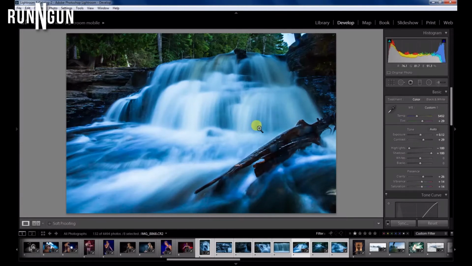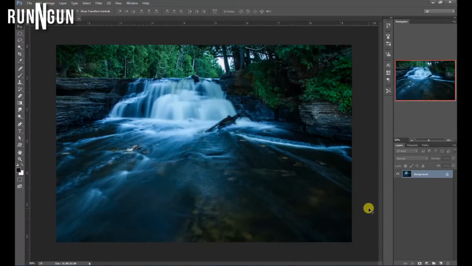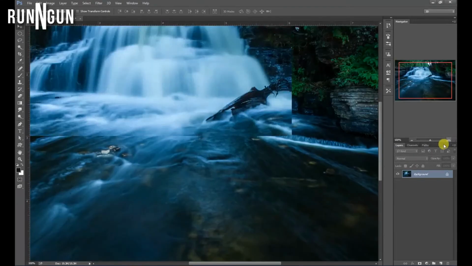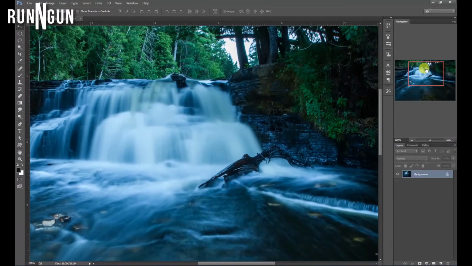Now let's take some of these images in Photoshop and really get into the processing and see what we can make. Alright, so now we're in Photoshop. I just brought my photo in from Adobe Lightroom, where I do my minor edits. Now I do some of my more intense edits in Photoshop.